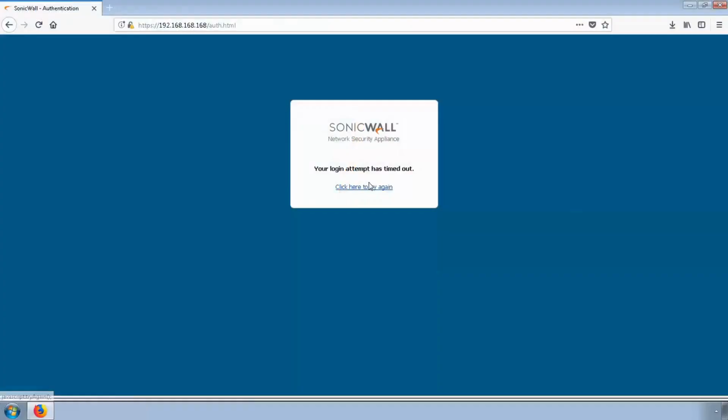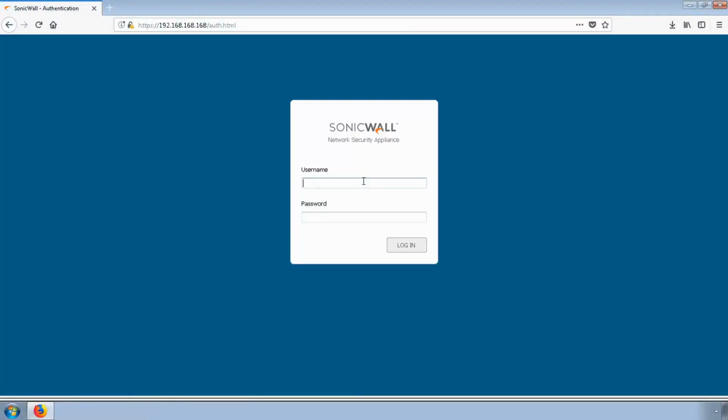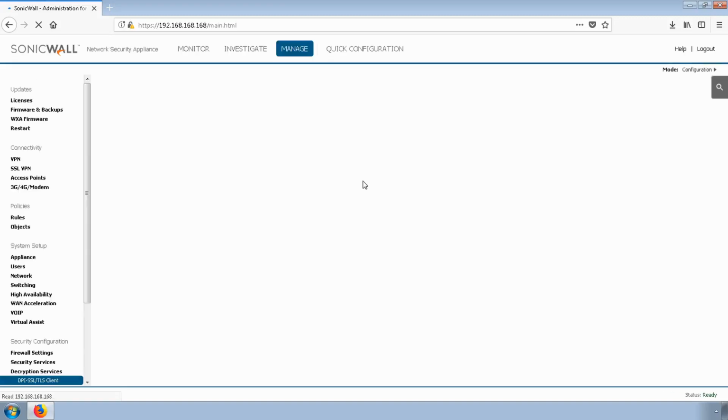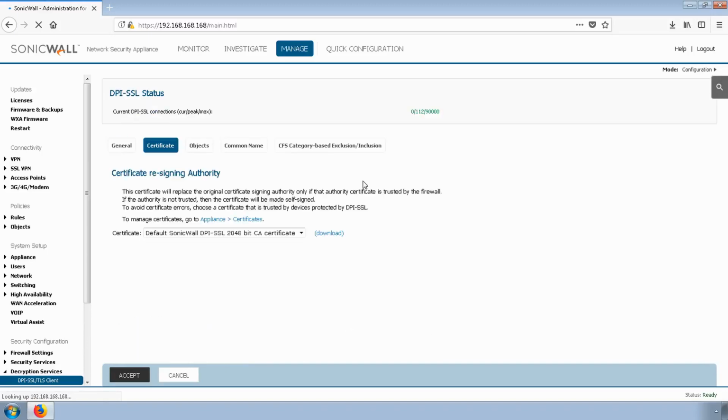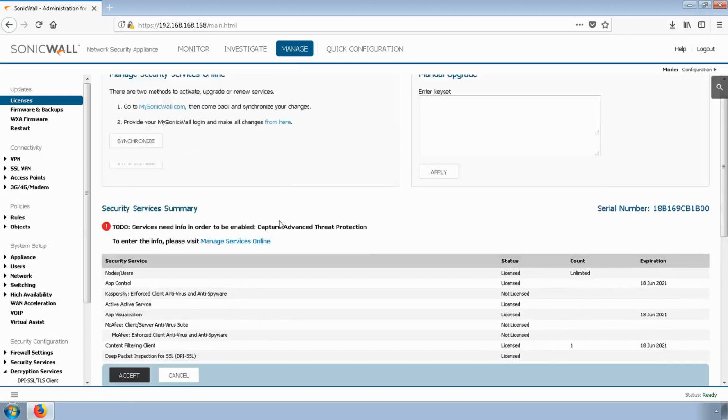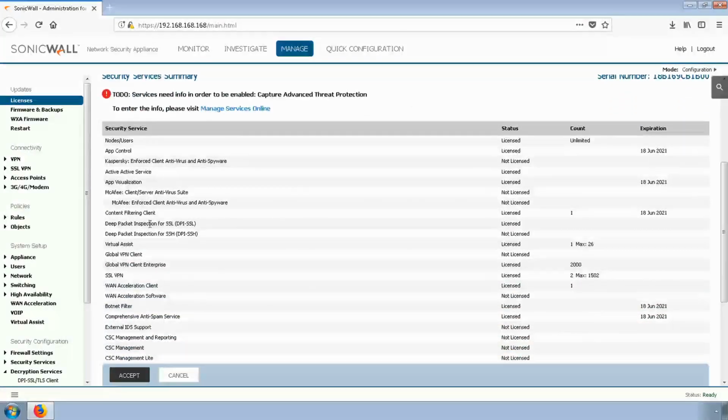For this demo, I'll be using an NSA 6650 on SonicOS 6.5.2 firmware. We'll first check to see if we're licensed for DPI SSL by navigating to Manage, Licenses. We'll go ahead and scroll down a little bit and confirm that we do have DPI SSL enabled. If your service is not licensed, you can log into your mysonicwall.com account and activate the license.